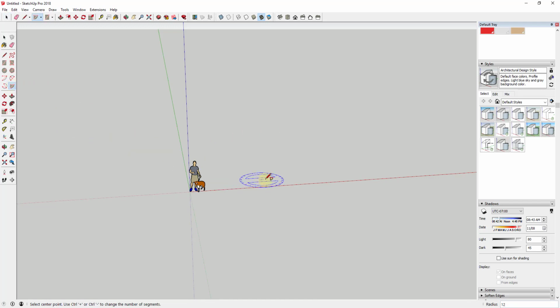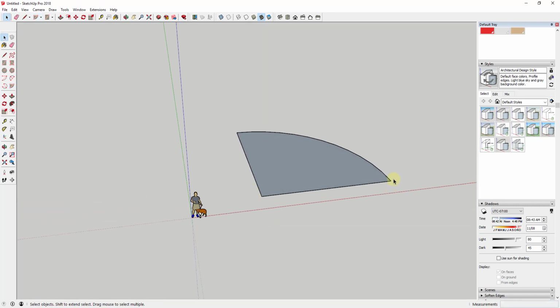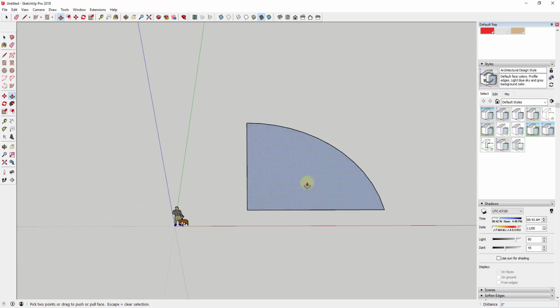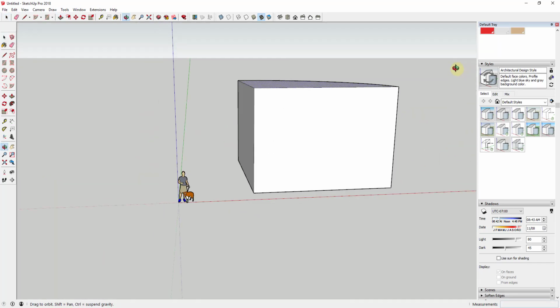And quite honestly, this is probably the first time I've really used the pie tool for anything. What that's gonna allow us to do is draw a circle or an arc, but it's filled in with a face. And the reason I want that is because I want to be able to push-pull this up in order to create a curved face on the other side over here.